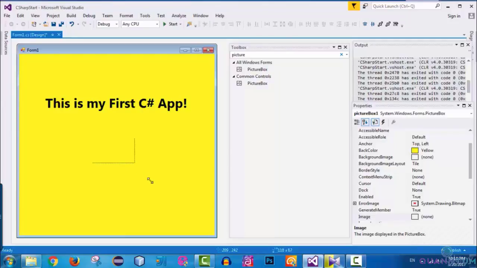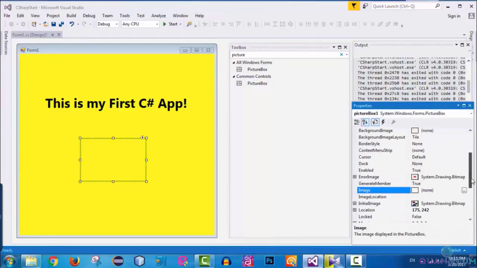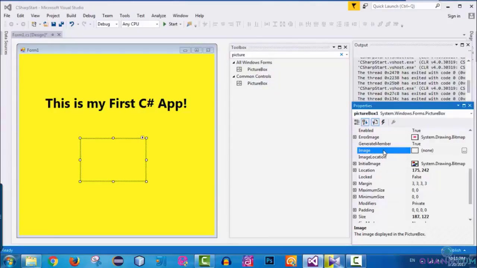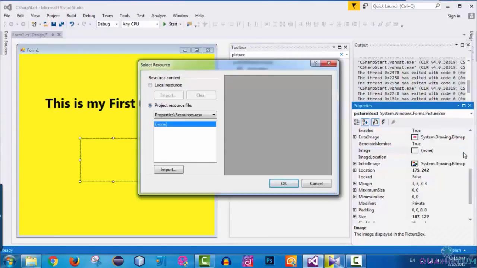And we can also increase the size, the width and the height of this picture box. So now I want to specify an image for this picture box. Select this picture box, and inside this properties section, let's find the image property, which is this one, and then click on this button here, and then choose a local resource. For the resource context, choose local resource, and then click on import.